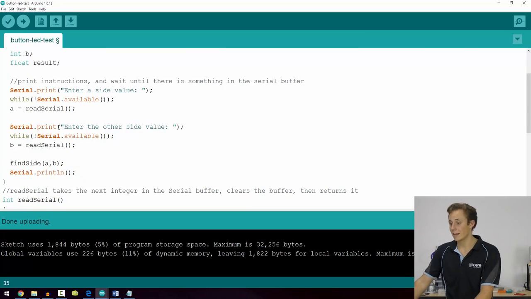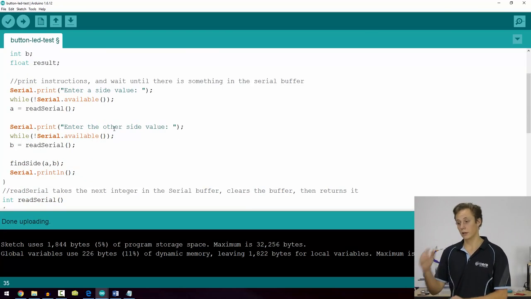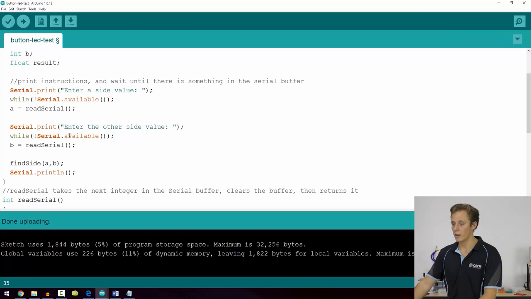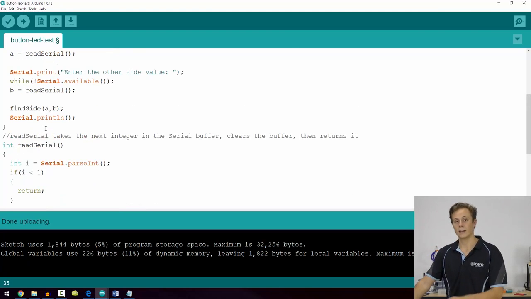Then we do the same thing, we print enter the other side value. So we now have two sides, so we can calculate it. Same thing, we wait for some data. Then B is equal to I. So we now have two values, A and B, for our two sides.